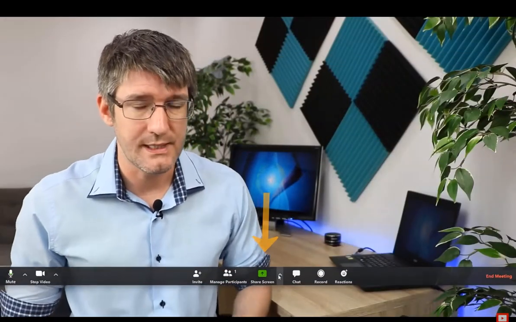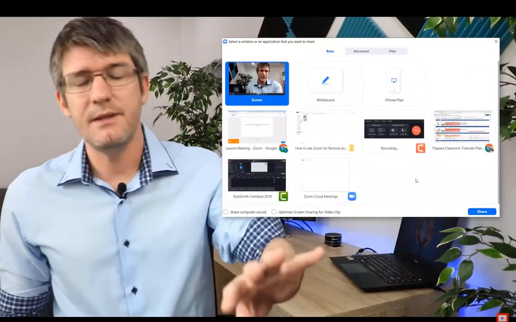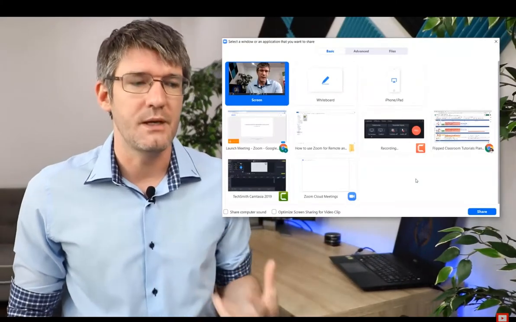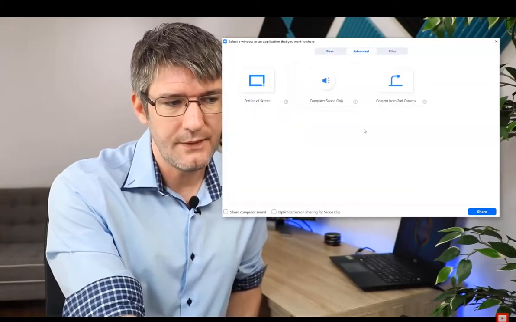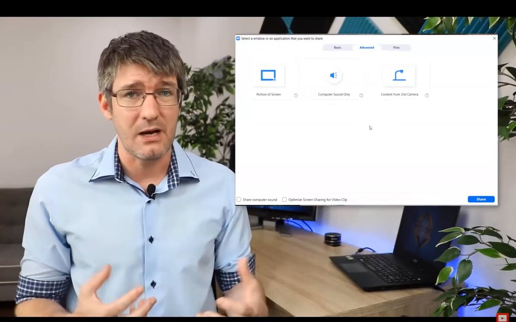And then I'm going to show you the screen sharing options. Now, I can either share my entire screen or I can choose which application I share. So when I click on Share Screen, you can see here, I can choose any of these screens that are currently open and I can choose which one I want to share with my students. I can also go to the advanced options, and then this allows me to share just a small portion of the screen or the sound only.